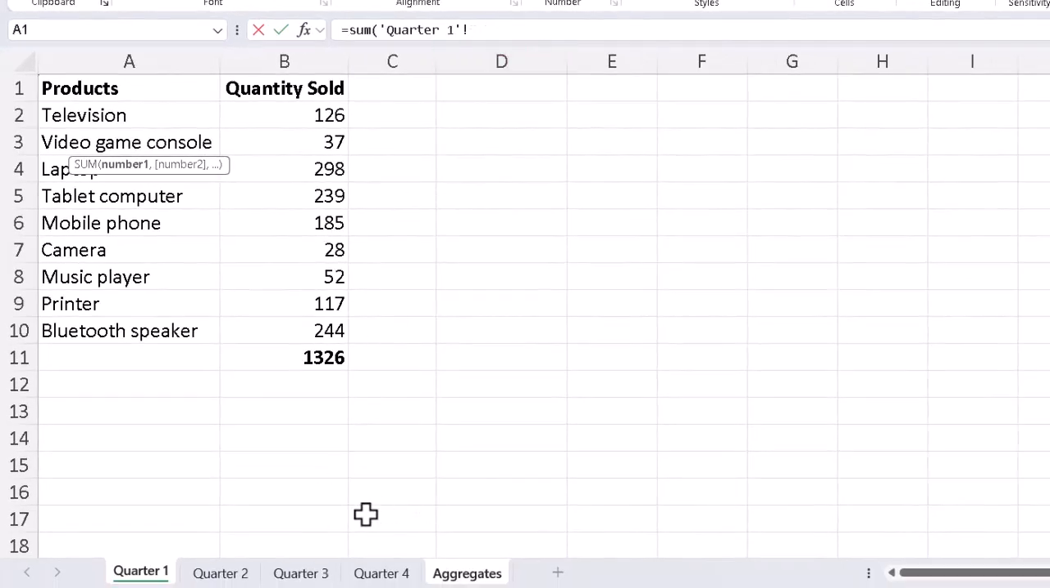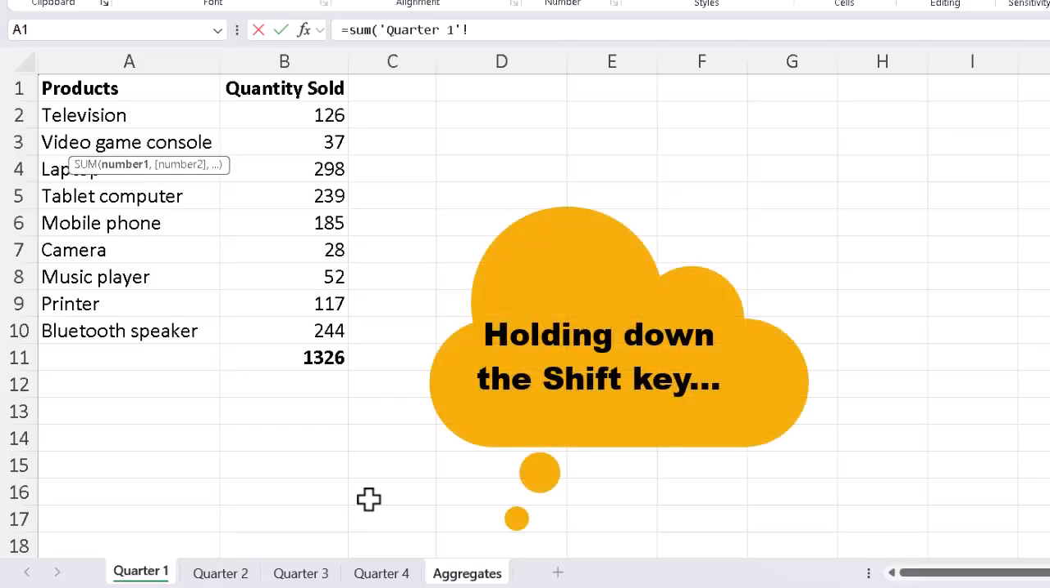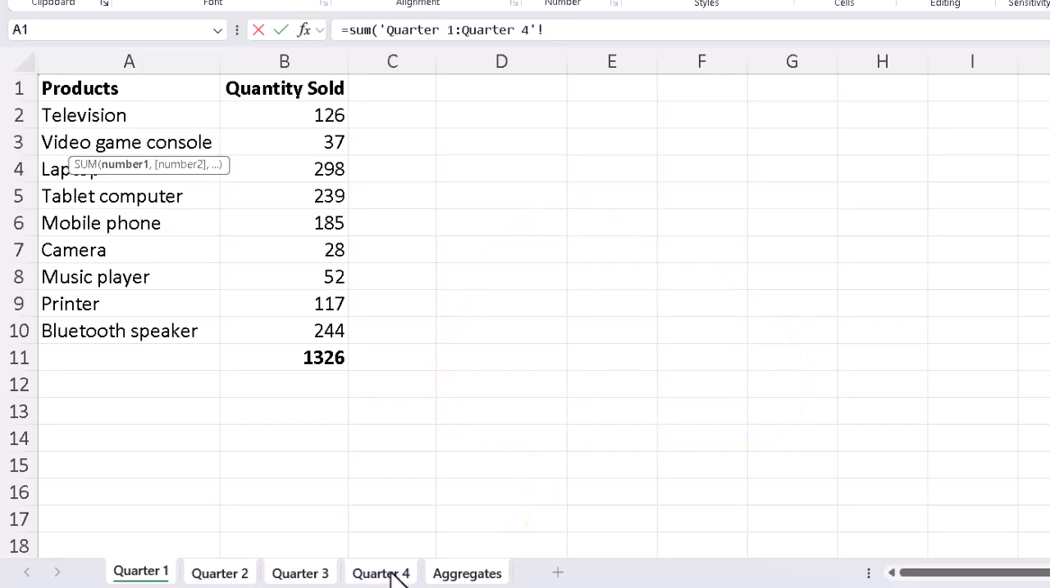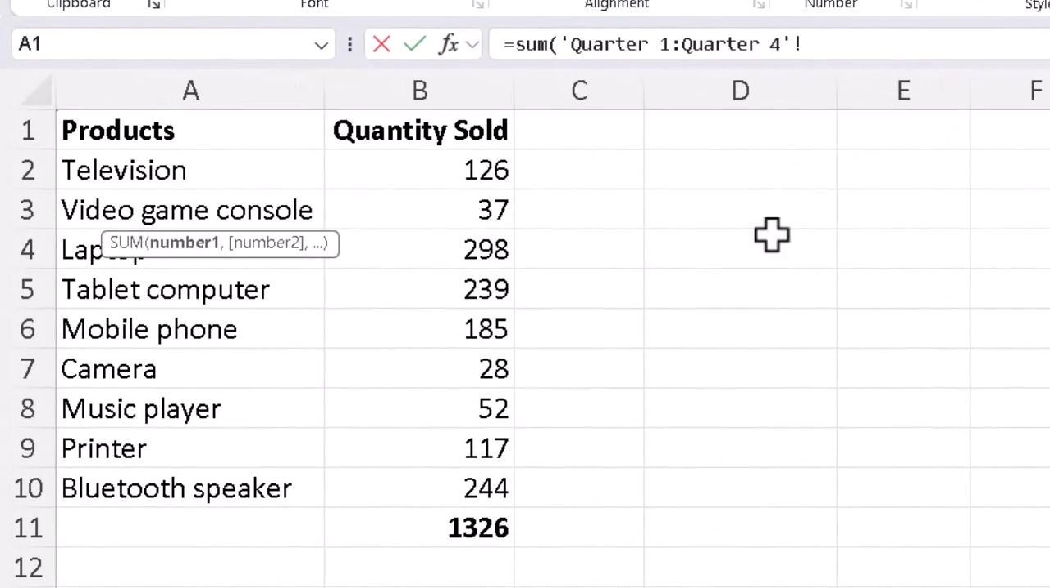Then comes the only really tricky part. I have to hold down my Shift key and click the tab for the last worksheet that I want to get data from. I can then let go the Shift key, but we can now also see that in the formula bar there's the first sheet, the colon, which is the range indicator, and the last sheet. This tells the program I want to get data from all of those sheets.